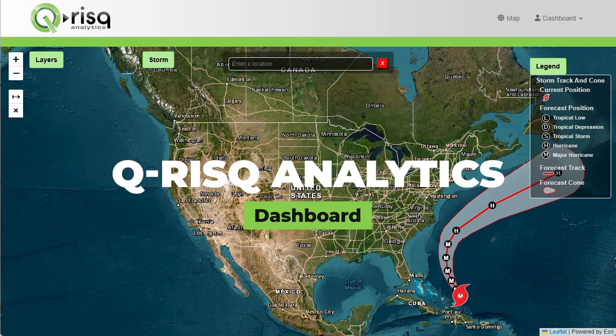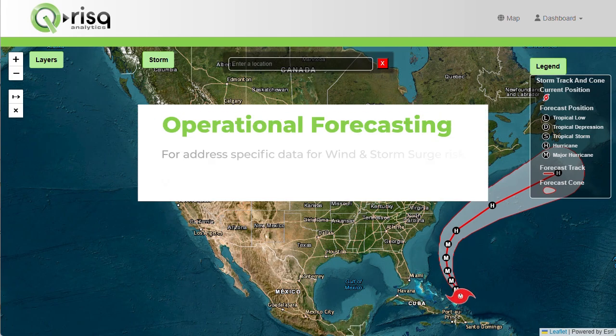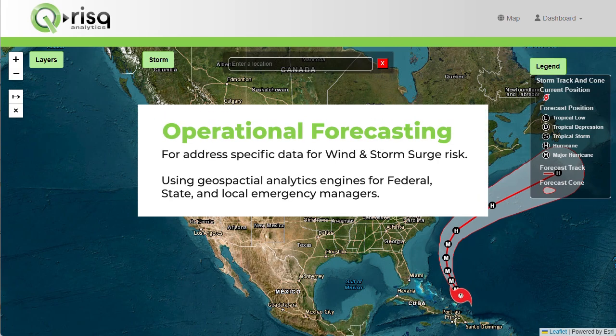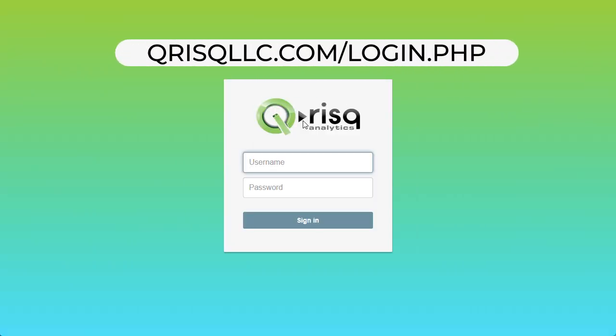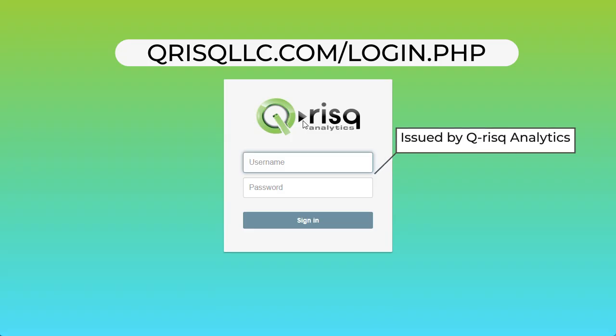Q-Risq Analytics has developed an operational solution for forecasting address-specific wind and storm surge risk using geospatial analytics engines developed for federal, state, and local emergency managers. To use our client-based dashboard to visualize and track a tropical event, please go to qrisqllc.com/login.php.